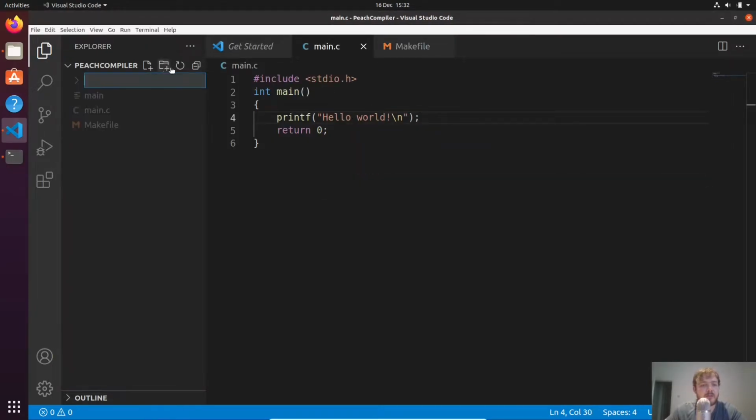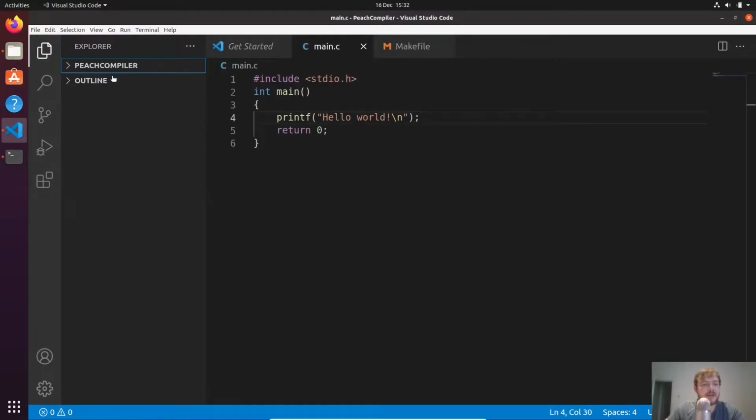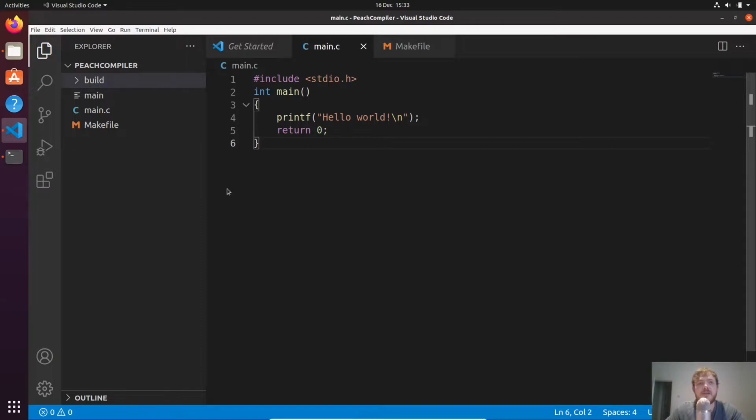We're going to create a build directory here. Okay, and I tend to make a .keep file because I use Git repositories, and we obviously want the build directory to still be there. You don't have to do that. So yeah, we have our main file, Makefile, build directory, and that is our project set up. So going forward now, we can use this project as a base for creating our compiler.